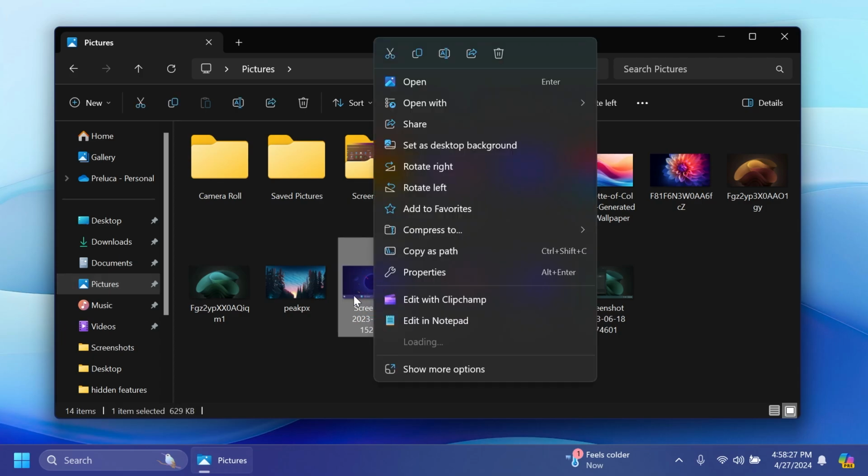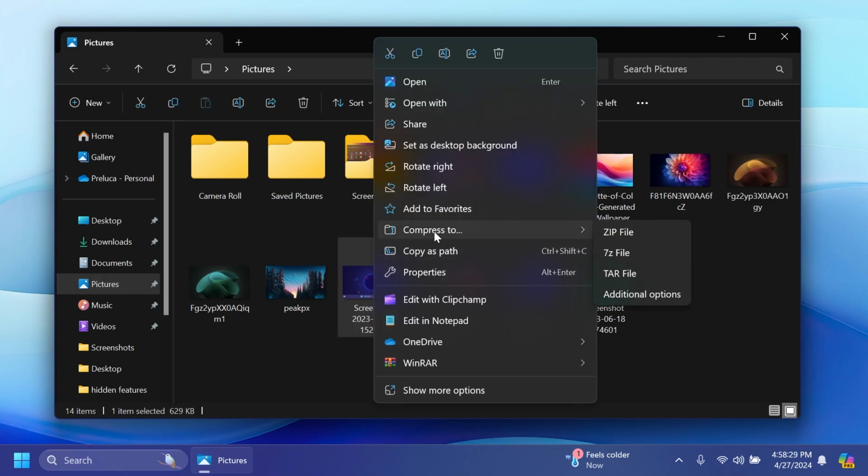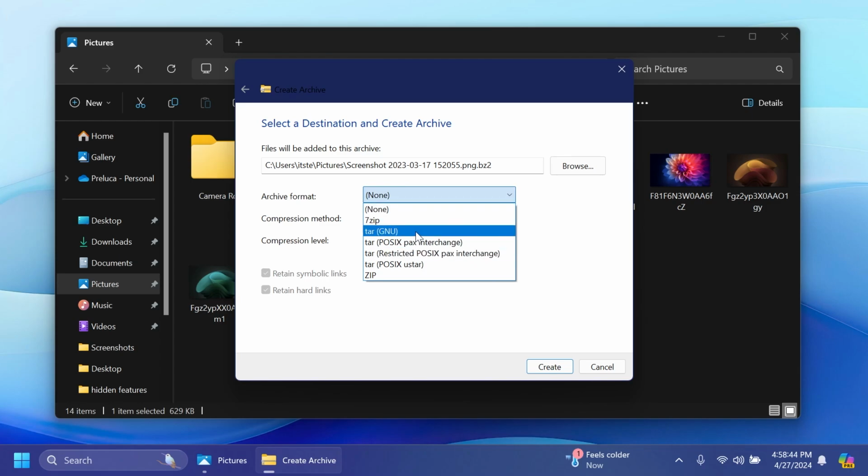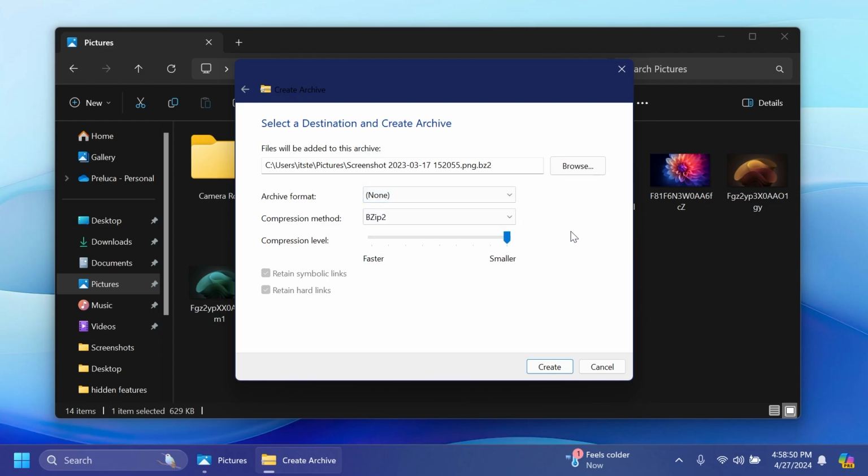So if you right-click on a file, you're going to have here this new section, Compress to. You have these three formats: zip file, 7z file, tar file, and also additional options. And here you can select the location, archive format, compression method, compression level. And basically here in the archive format, you have all the supported archive formats that you can compress or create an archive as. So I'm actually really happy that Microsoft is introducing this.